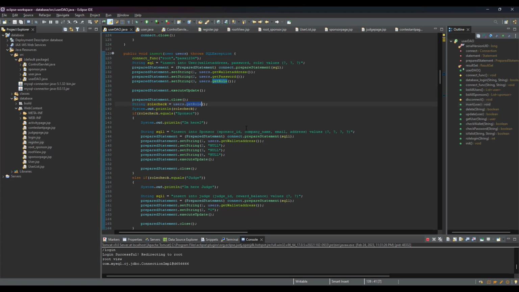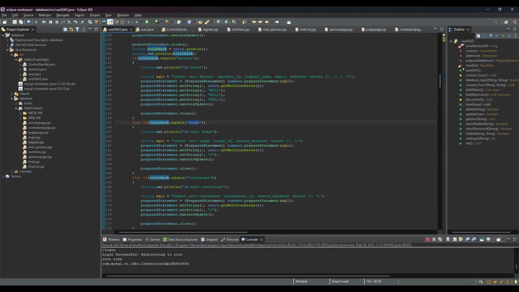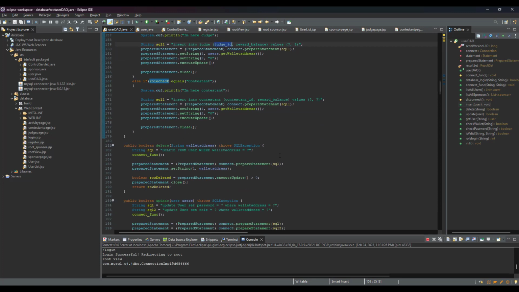The sponsor table here will have sponsor ID, company name, email, and address, and the wallet address will be added to the sponsor ID field of this table. And same goes if the role check is equal to a judge: we're going to add it to the judge table, and the judge ID will be the wallet address that we'll be adding. If it's a contestant, we're going to add it to the contestant table here, and the contestant ID will be the wallet address.